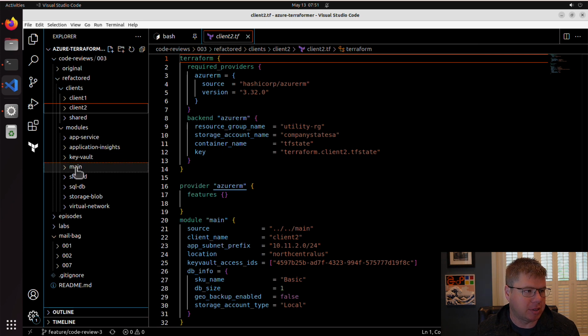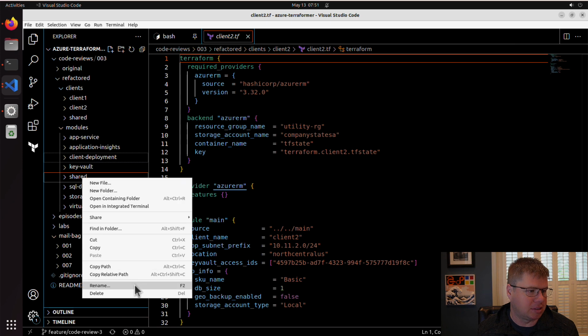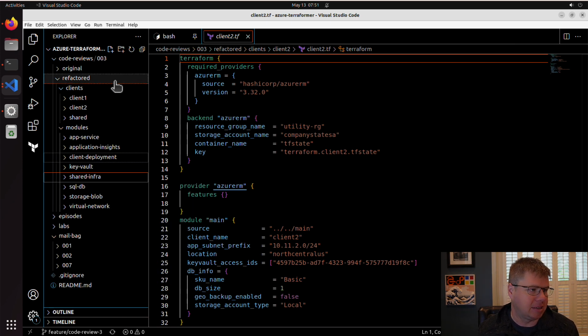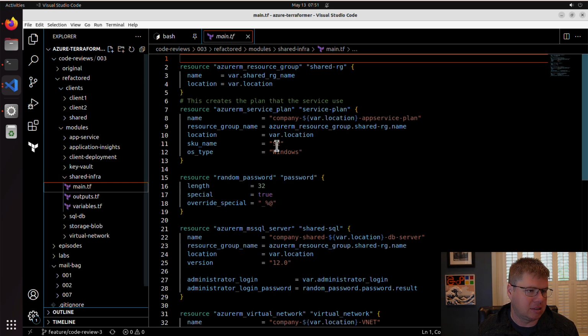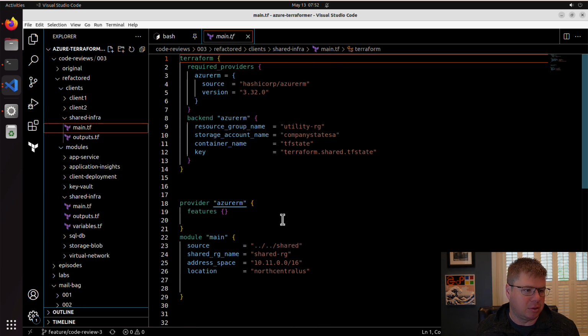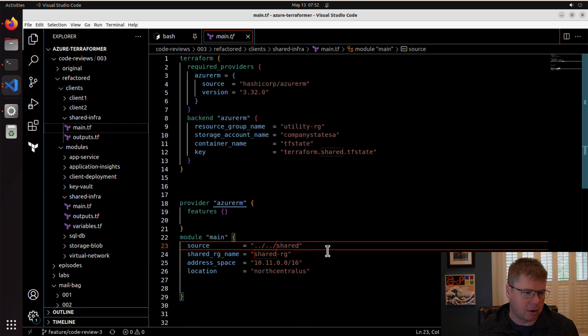Then what I'm going to do is I'm probably going to rename the module, and we'll just rename the main module, call this client deployment, and then we'll call this shared infra. Makes it a little bit more clear what's happening there. Of course, shared infra is not really reusable, but shared infra, so this folder right here is actually shared infra. But this shared infra module is just referencing our new modules, shared infra module.